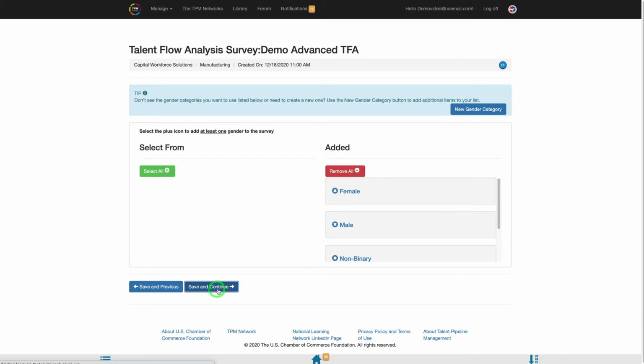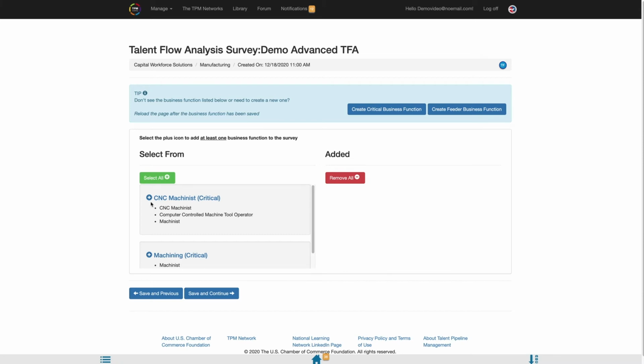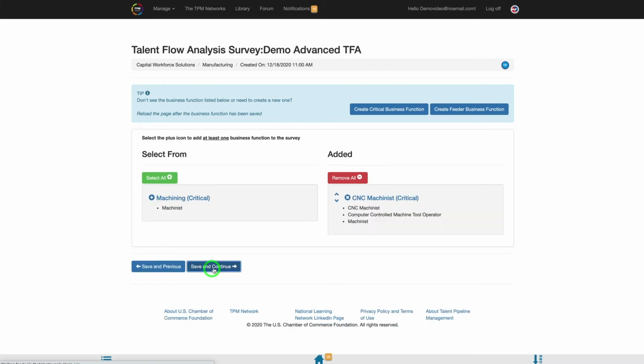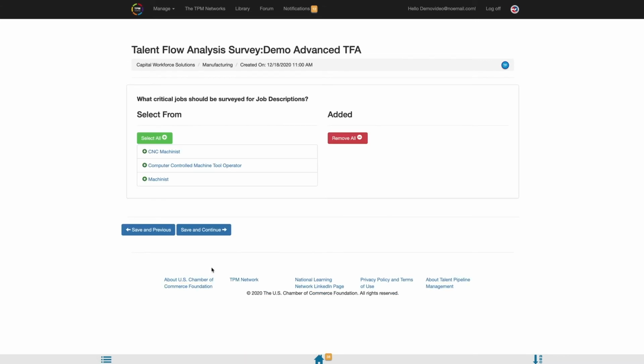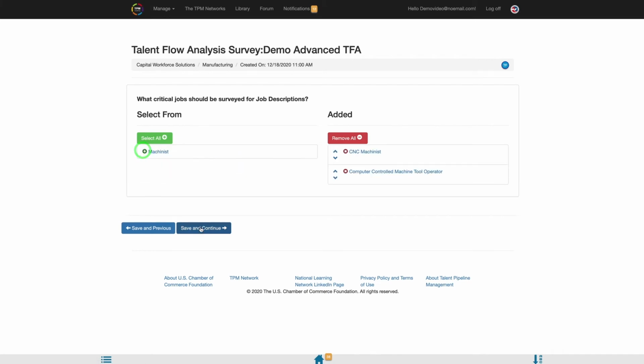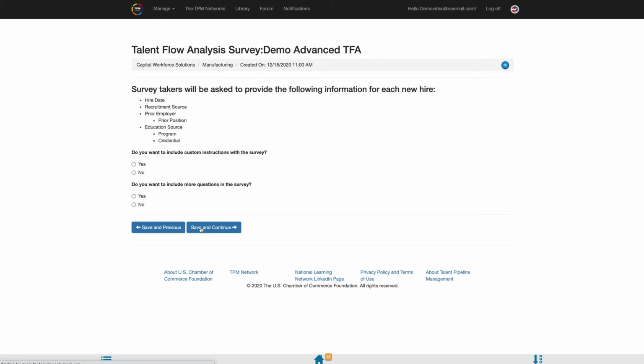Next, click the plus sign next to the business function you would like to use in the survey. Then click Save and Continue. Then click the plus sign next to the critical position you would like to collect hire information on. Then click Save and Continue. Identify if you would like to include custom instructions by selecting the radio button. If yes, you will input your custom text.